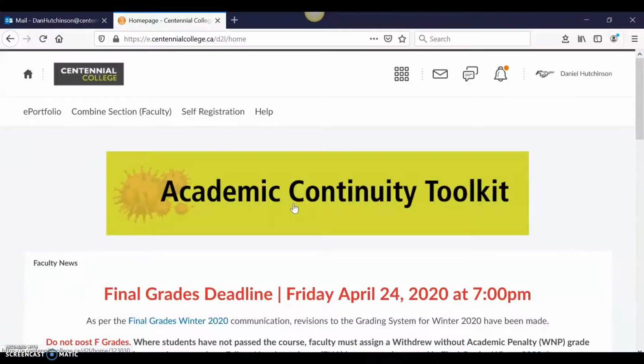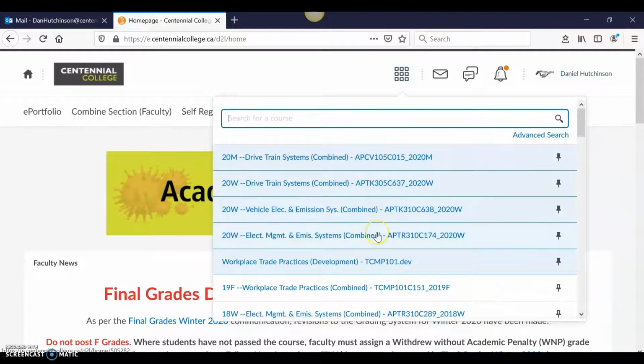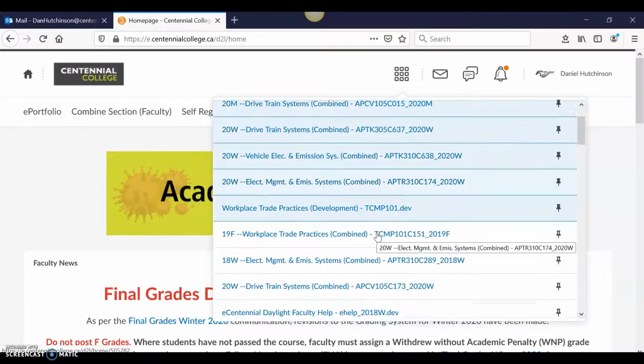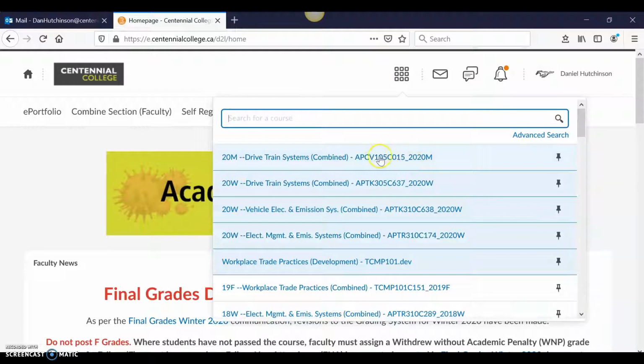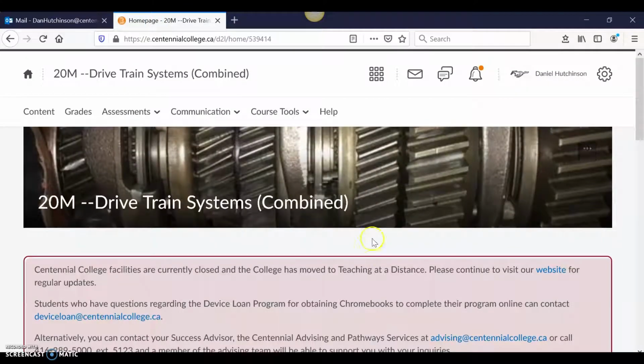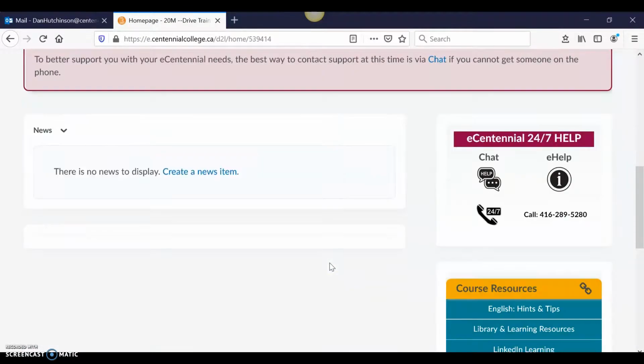Okay, so this is what it's going to look like when you log in. And right here, this box up here will show you all the courses that you're enrolled in currently. So these are all the different courses that I teach. And so this one right up here is going to be yours. So drivetrains, that's for our class. If I click on here, now this is the main page for our drivetrains class. It's called the home page. So every time you click on a new course, this home page will come up.